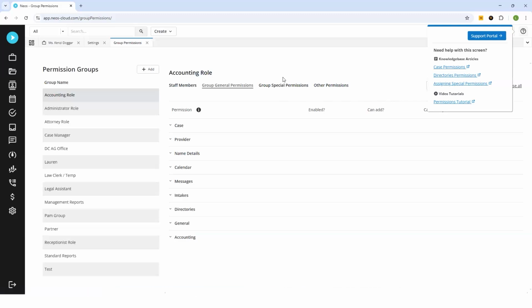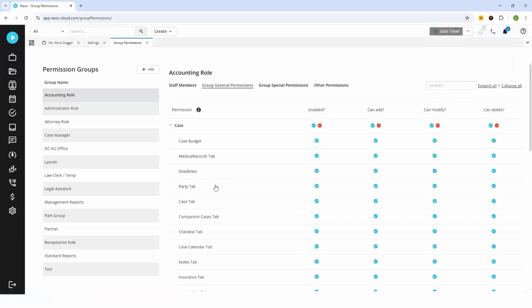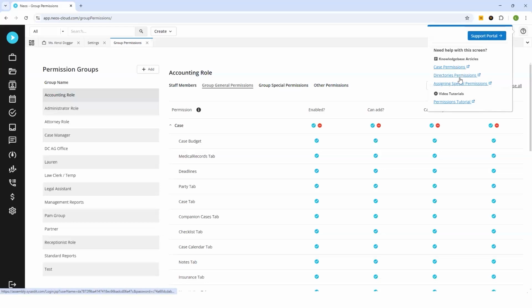So in this example, Pam reviewed some permissions. So she took a look at those case permissions as well as directories and those special permissions. And so if you want some more information on how to assign them and what they all mean, just when you drop these down and what they assign to, this would be a great article as well as these others to review. And of course, when you click this, it will open up as a new tab. So this is just one example.